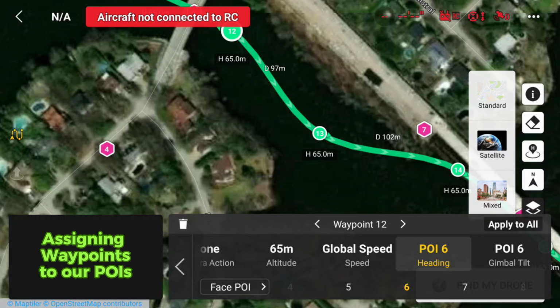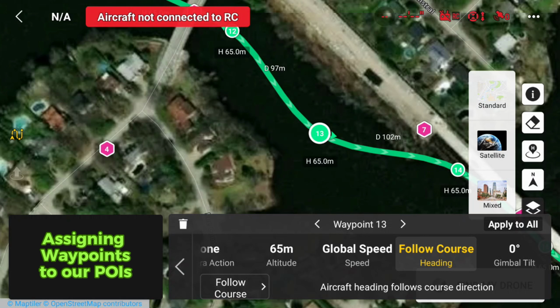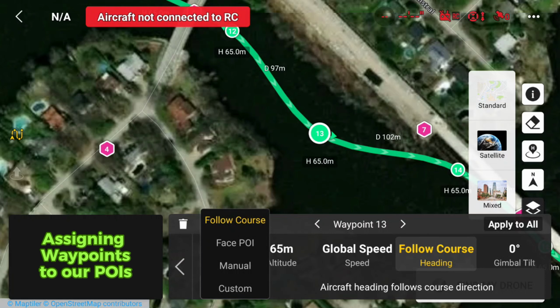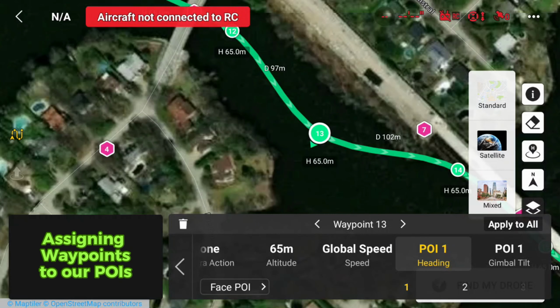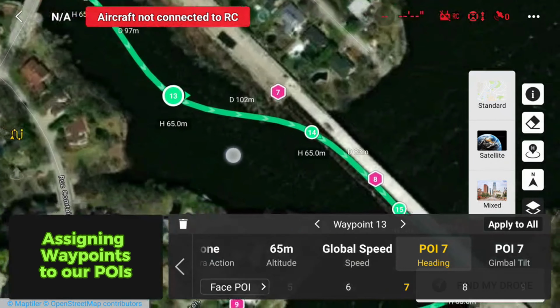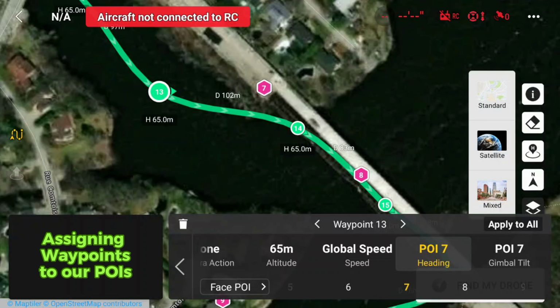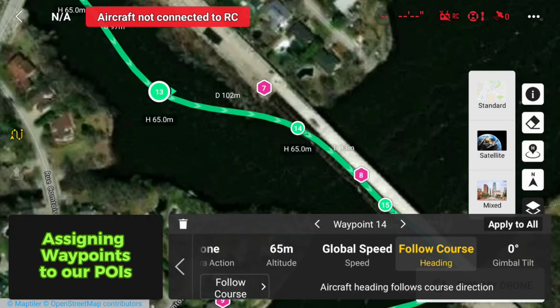And as we continue to waypoint 13, we want to face or begin facing the train track and the road that's on the side there, up above the drone's path. So we'll switch that to face POI 7. We're going to move this up a bit. And by the time we get to waypoint 14, we'd like to face POI number 8.